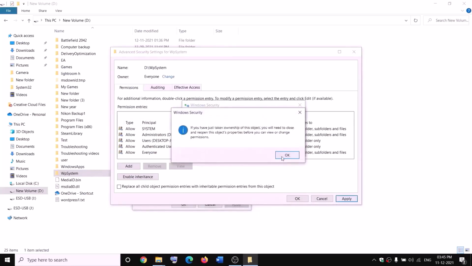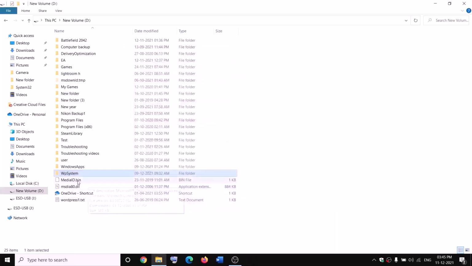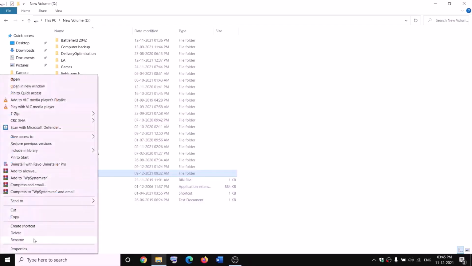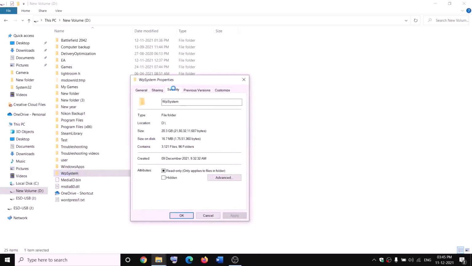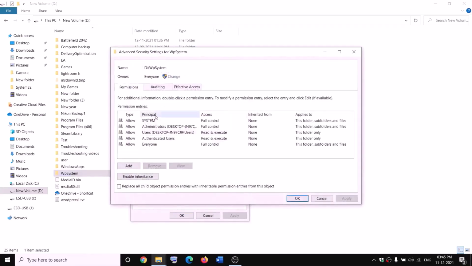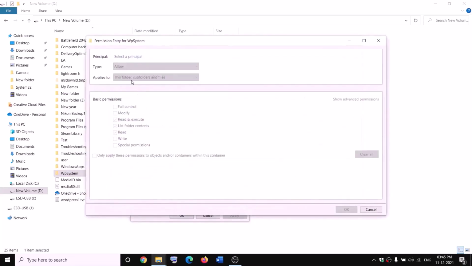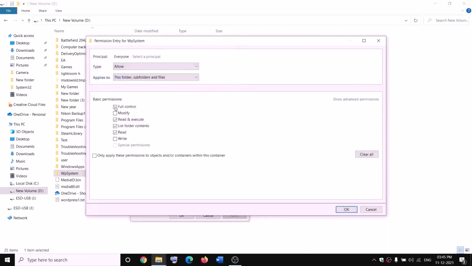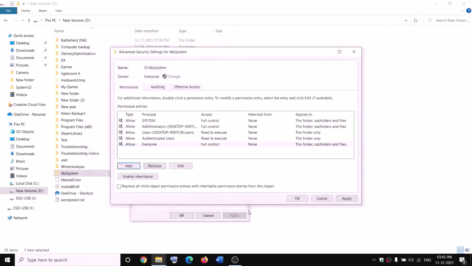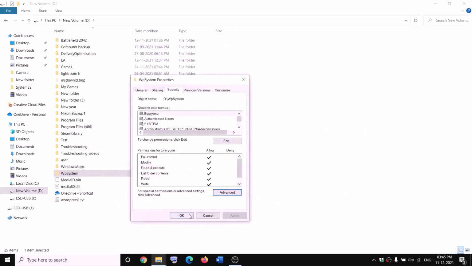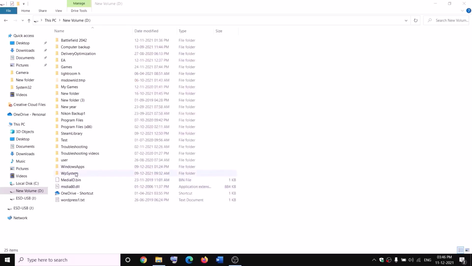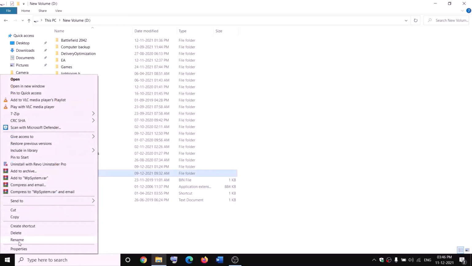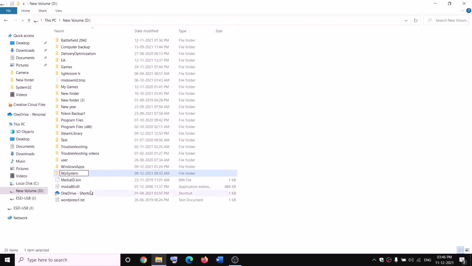OK, OK, OK, and then again right-click on the WpSystem folder, select Properties once again, go to the Security tab once again, click on Advanced once again. Now this time click on Add over here and then click on Select a principal. Now type in Everyone once again and then Check Names. OK. Now put a check on the box which says Full control and then click on OK, Apply. OK, OK. So now you can rename it. Right-click, then click on Rename, and rename it as WpSystem.old.